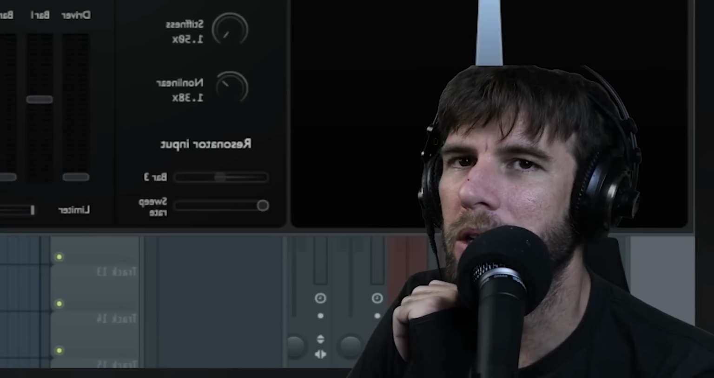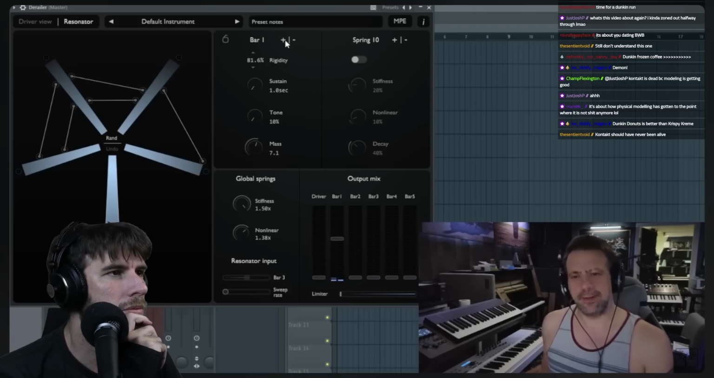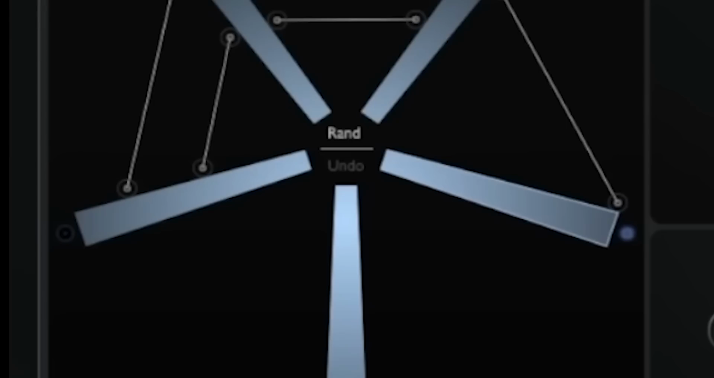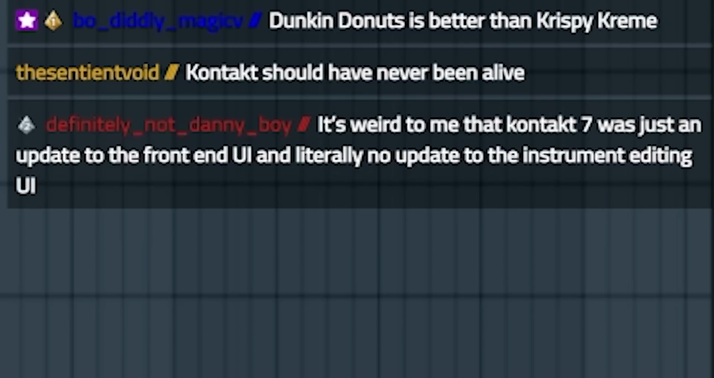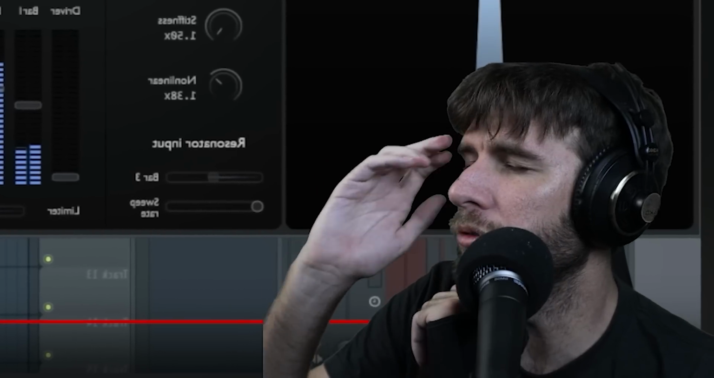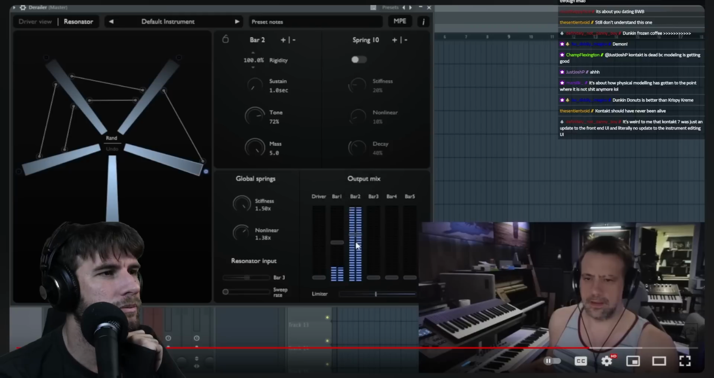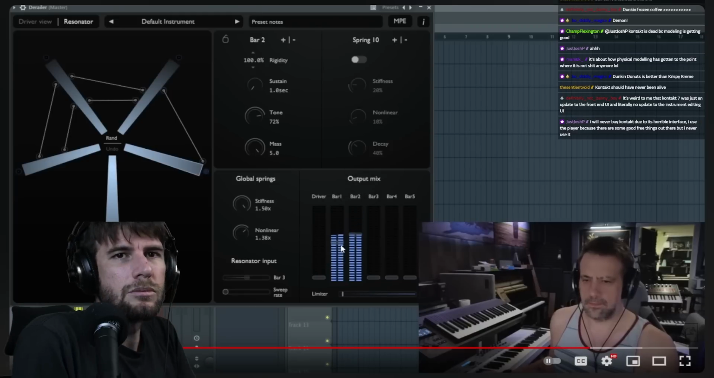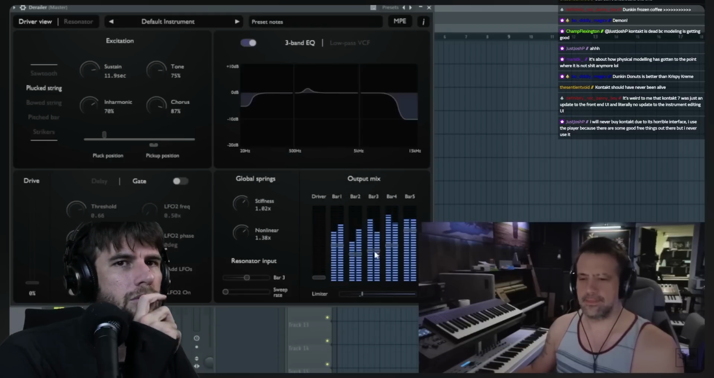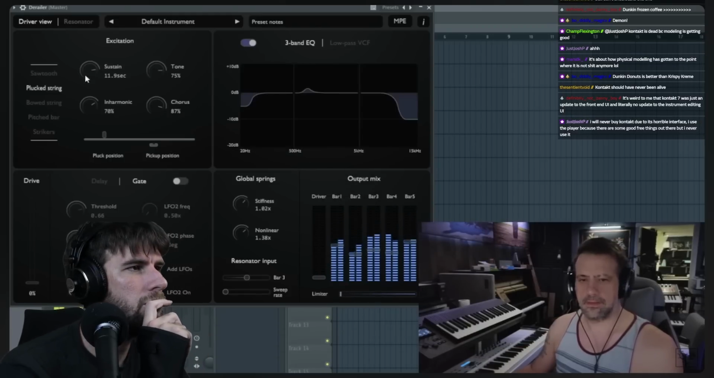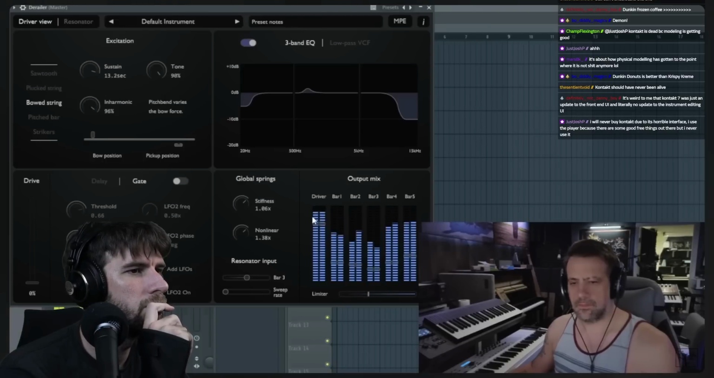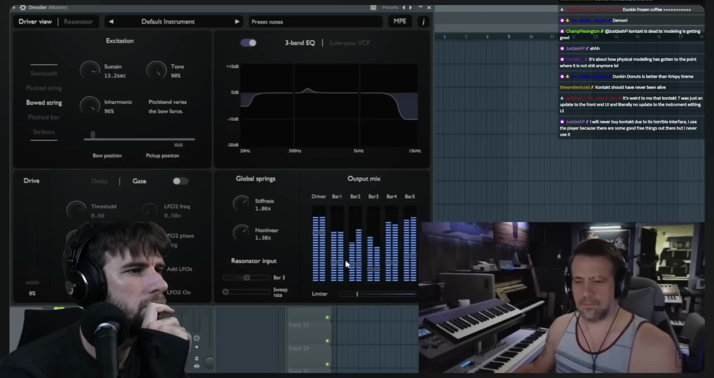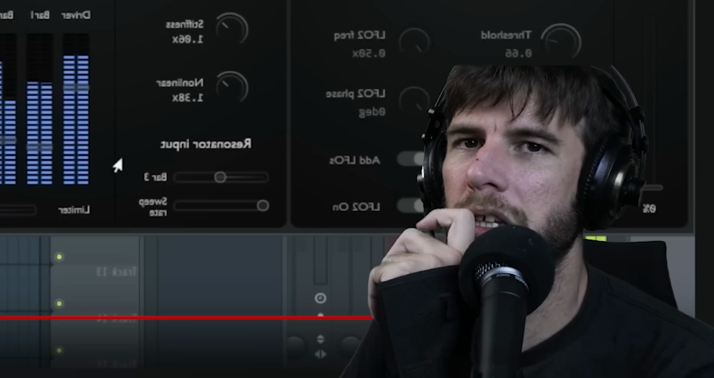I'm ready to make some idea, man. Pretty much batshit insane, but let's look at bar number 2. I just see windmill right now. It's weird to me that Contact 7 was just an update to the front end UI and literally no update to the instrument editing UI. Yeah, there's so many problems with this stuff. I don't know what they were thinking. Just need some OTT on that.